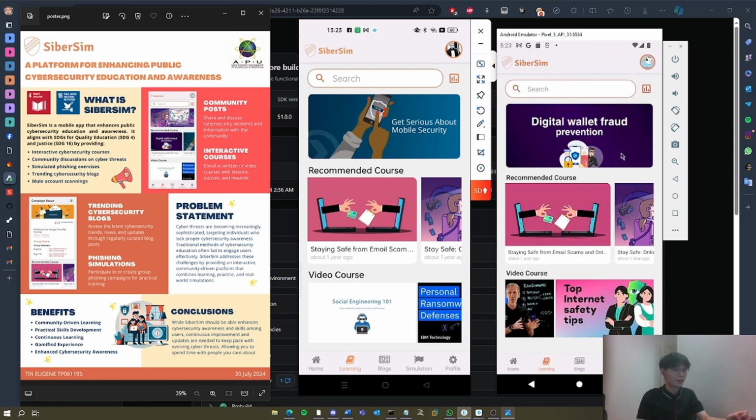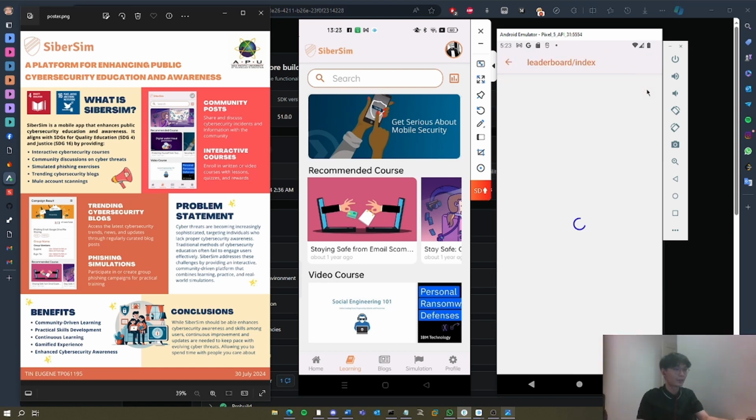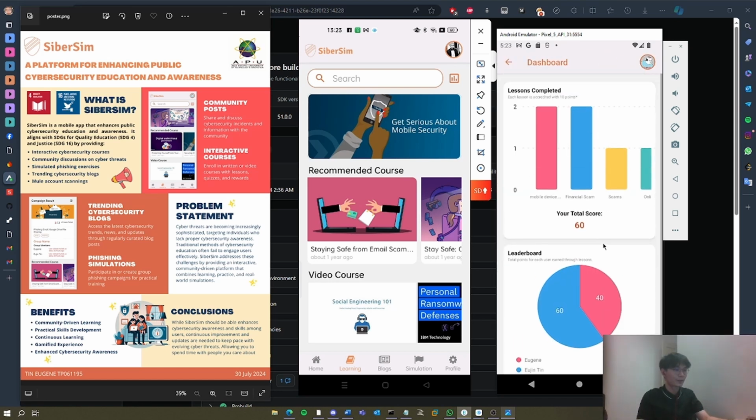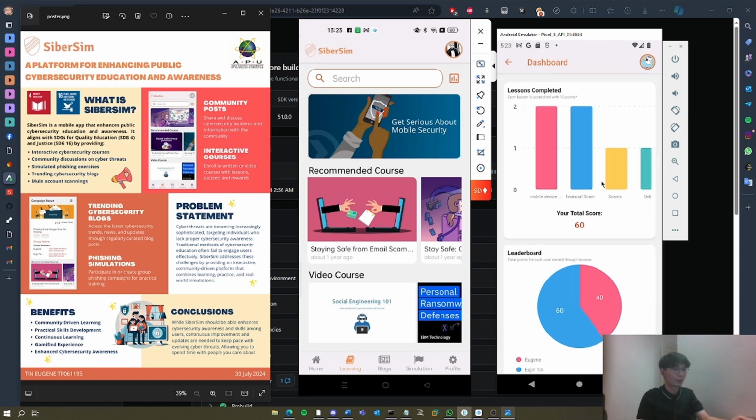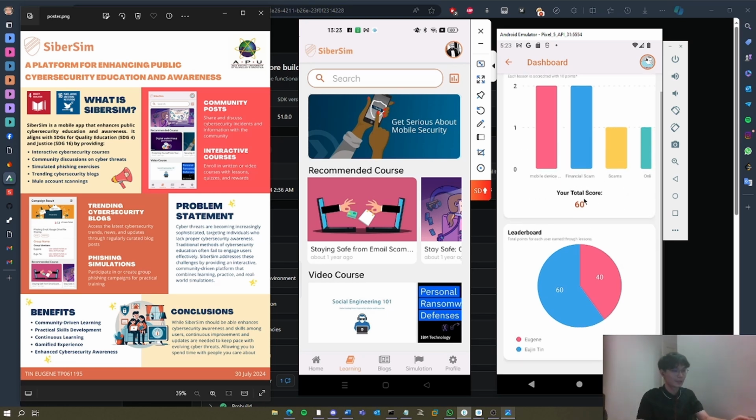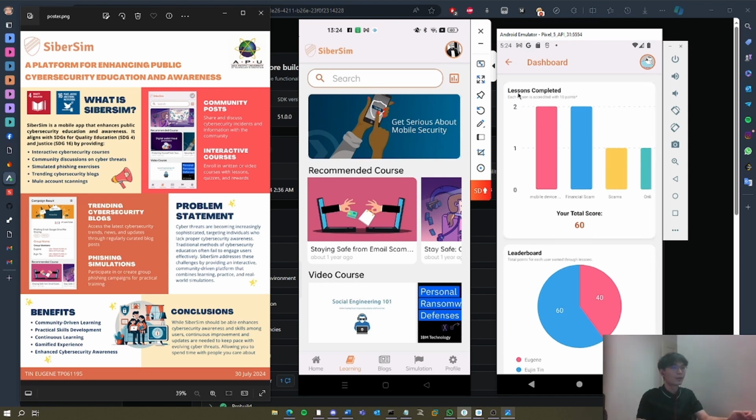After that, we could also go into the leaderboard here to view your progress. So let's say I have completed 2 lessons regarding mobile device scams, financial scams, etc. The accumulated points for me here is a total of 60. If you have joined a group, it will also show the users' progress in here to encourage users to enroll into more lessons to compete for higher scores. So let's say over here, I had already scored 60 points while the other users had only 40 points, indicated over the leaderboard here. So this is pretty much a learning experience for you.